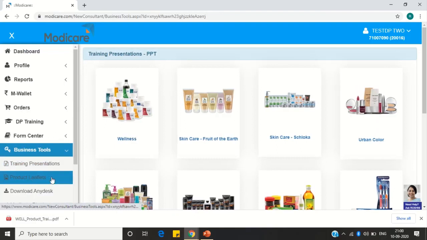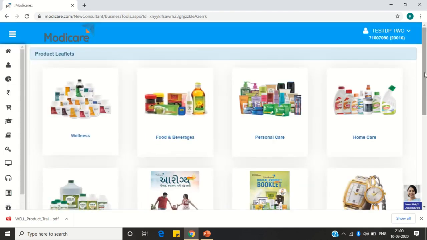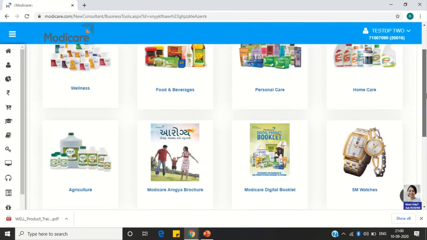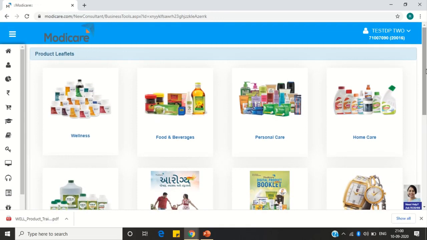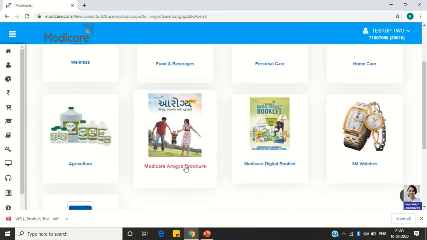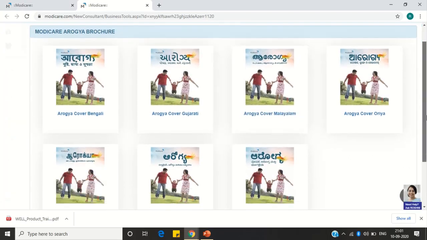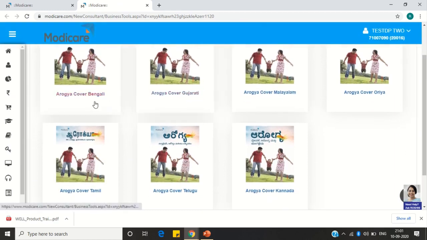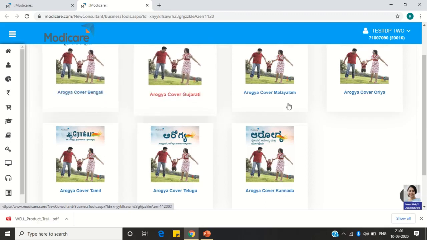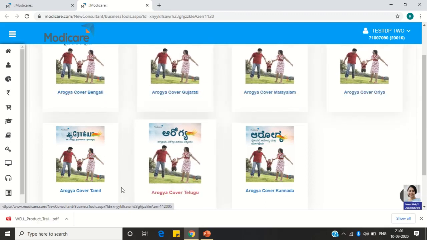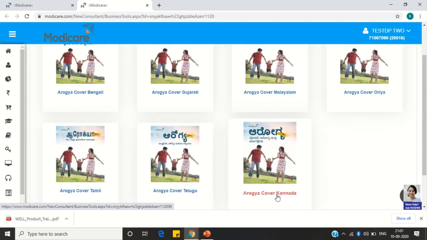The second part of these tools are product leaflets. So click product leaflets. You can see again some categories. There are many categories here. For example, if you want to see about Arogya, Modicare Arogya brochures, click here. Once you click, you can go to the next page. You can see the Arogya leaflet is in Bengali, Gujarati, Malayalam, Oriya, Tamil, Telugu, and Kannada.